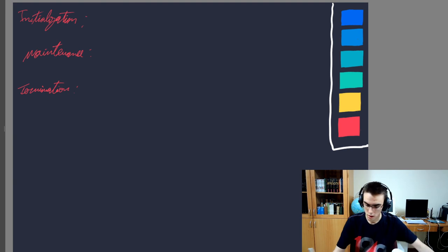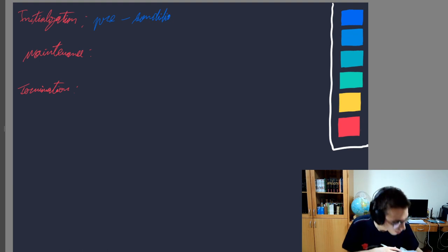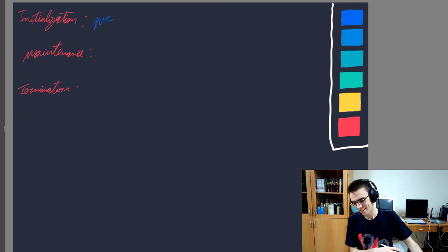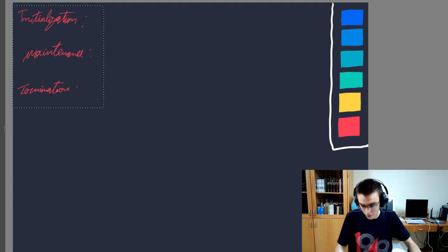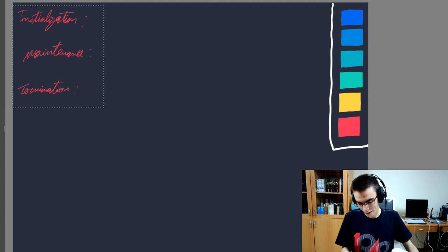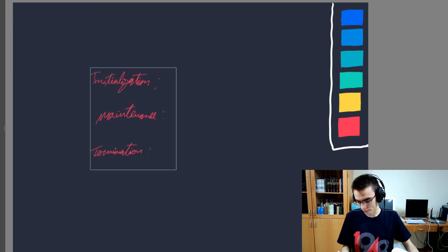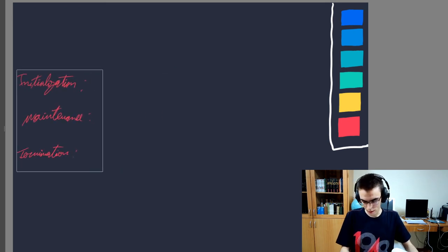So, let's see. The initialization is what is true prior to the first iteration of the loop. So this is what Cambridge calls a precondition. Oh wait, sorry. These are loop invariants. What we are talking about here are loop invariants, not the algorithm invariants. So be careful with that. And what we are talking about here is slightly different.